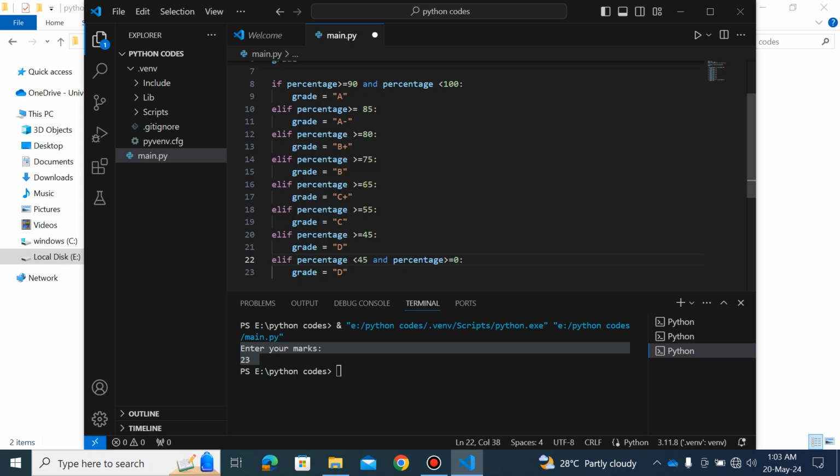Okay, why negative? Because if the user enters a negative number, the negative marks, the percentage will be negative. So we have to avoid that condition. For this we are using this long condition, that if the percentage is less than 45 and the percentage is greater than 0, the statement after this elif statement will be executed and the grade will be F. Okay, so that is the final grade.